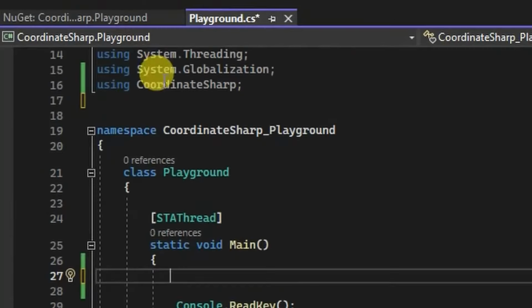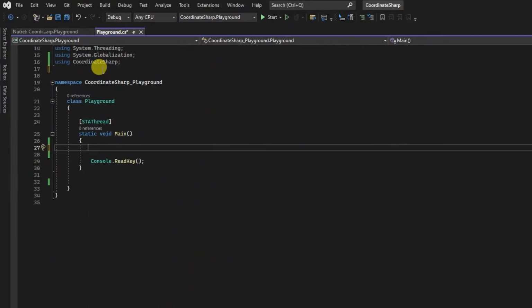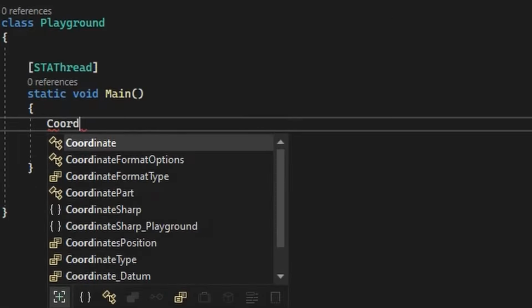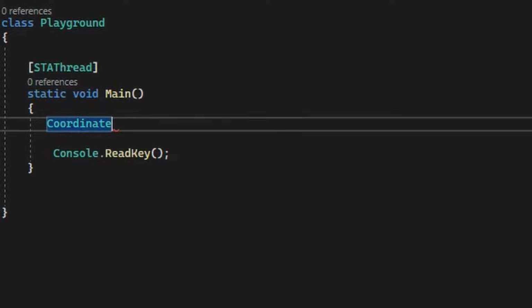Next thing you want to do, we're going to go ahead and add our references. Now in this application, I'm just doing a basic console app. It's the universal application that all .NET developers understand, so it makes sense just to demo it with this type of technology. So to get started, we're going to create a basic coordinate object. Everything in CoordinateSharp revolves around the coordinate object. It's really easy to use. It takes one line of code to initialize.